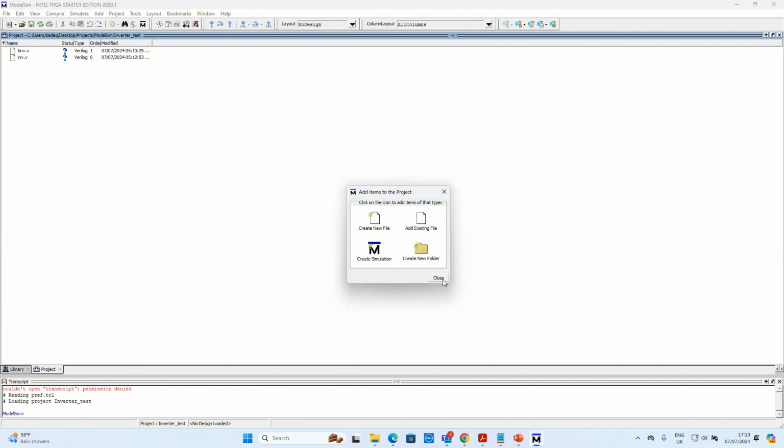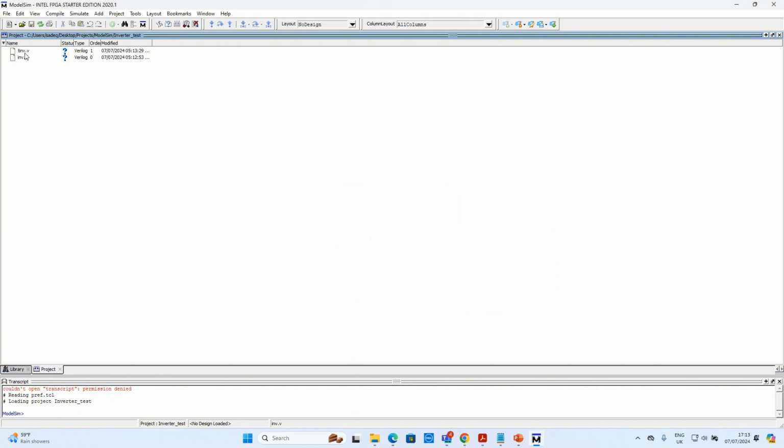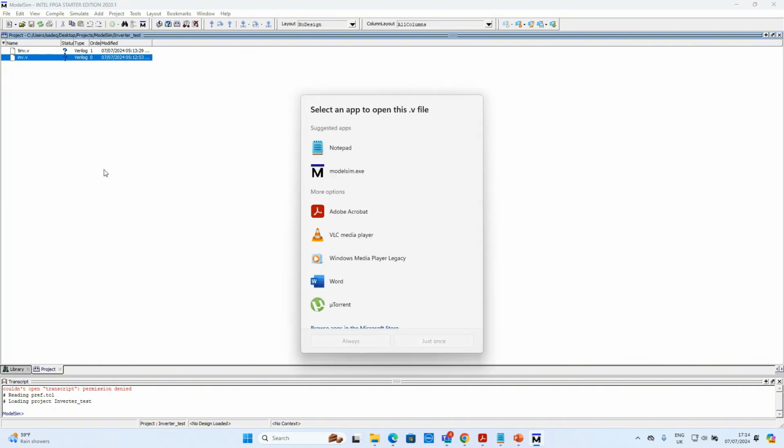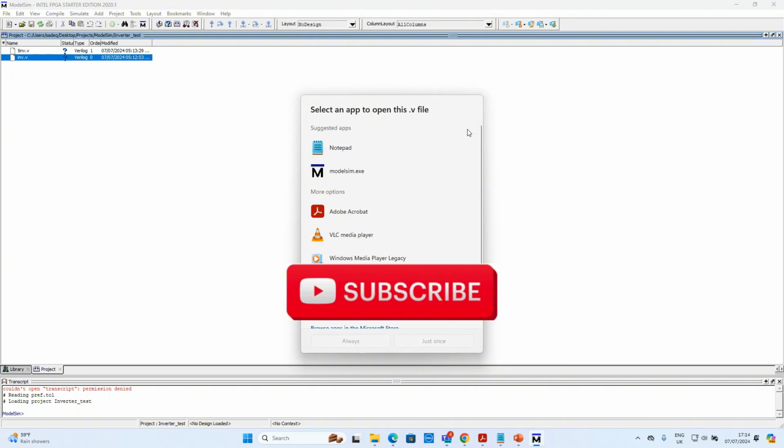Now we'll just close this, and here you can see our inv.v, which is the main Verilog file for the inverter project, and we have tinv.v, which will be our test bench. Now if you just double-click inv.v, it brings up this pop-up which is asking us to select from these options.